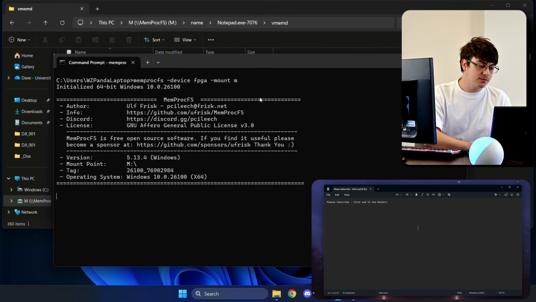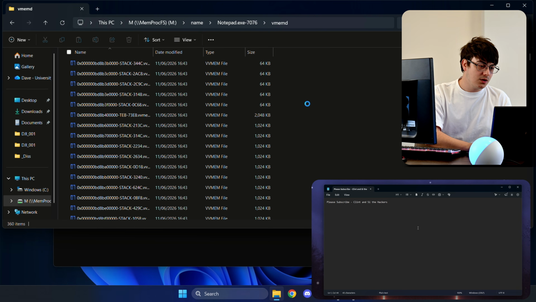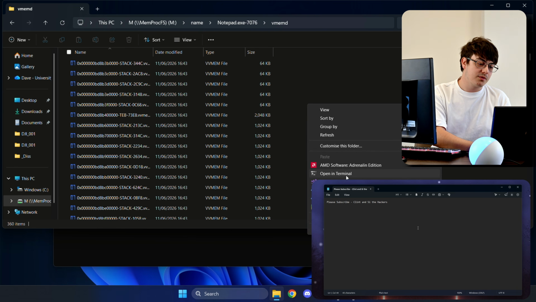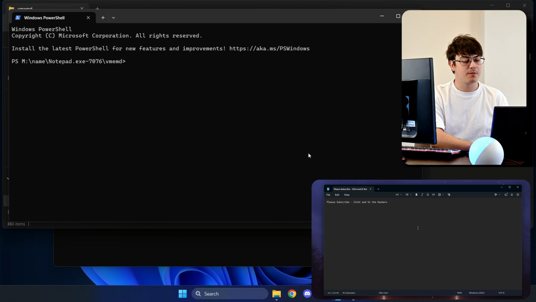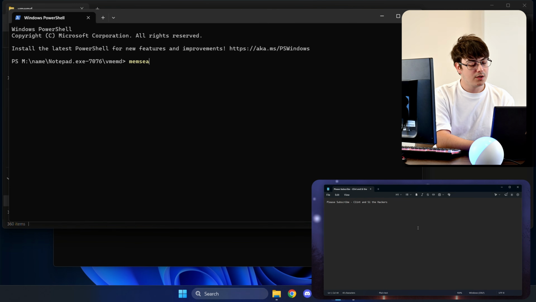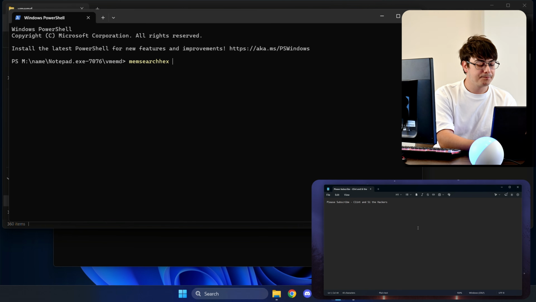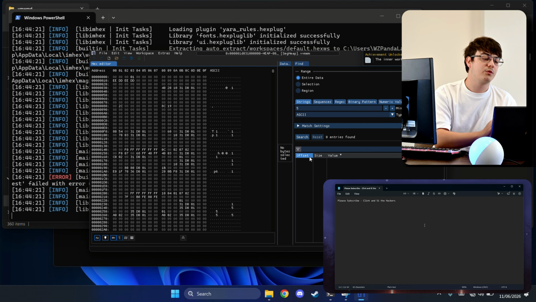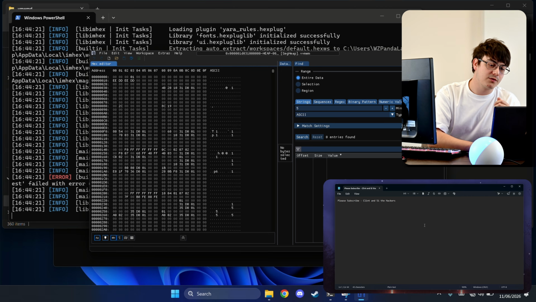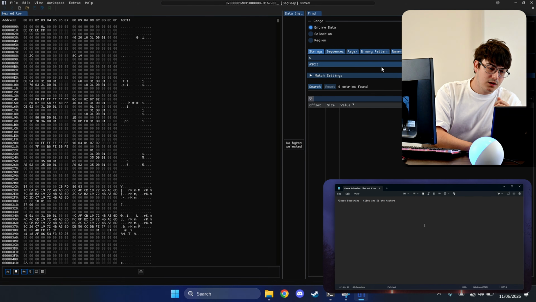So now what we're going to do is we're going to open this folder up in CMD and have a little script I wrote just to speed things up. So memsearch hex, we want everything containing heap in its name, and we're going to look for the word subscribe. So what this will do is it will find any relevant files that contain the word subscribe in it and open it up in ImHex.